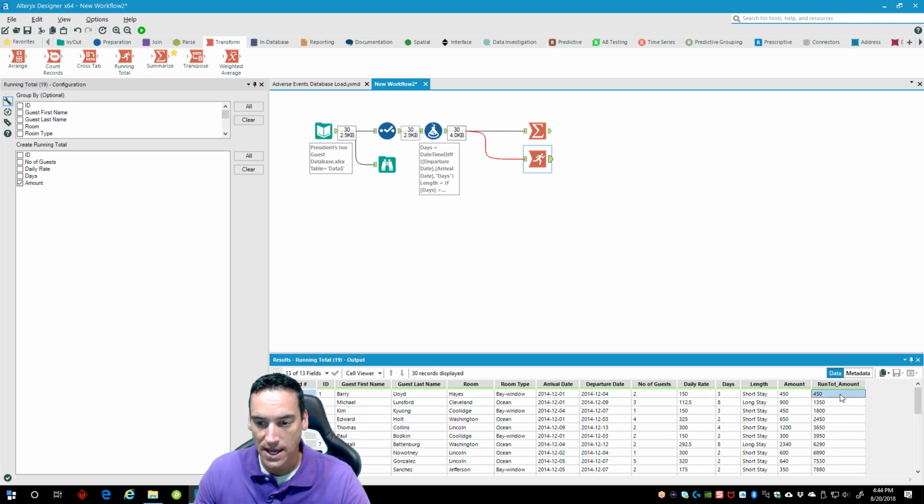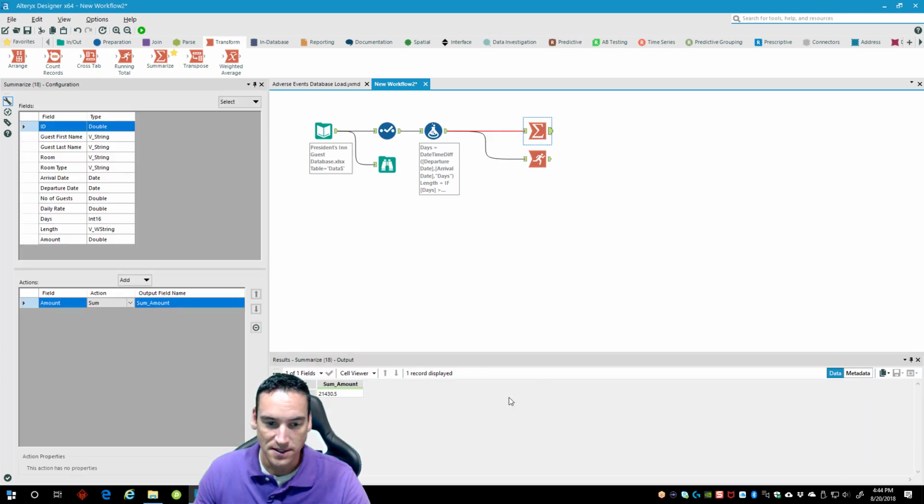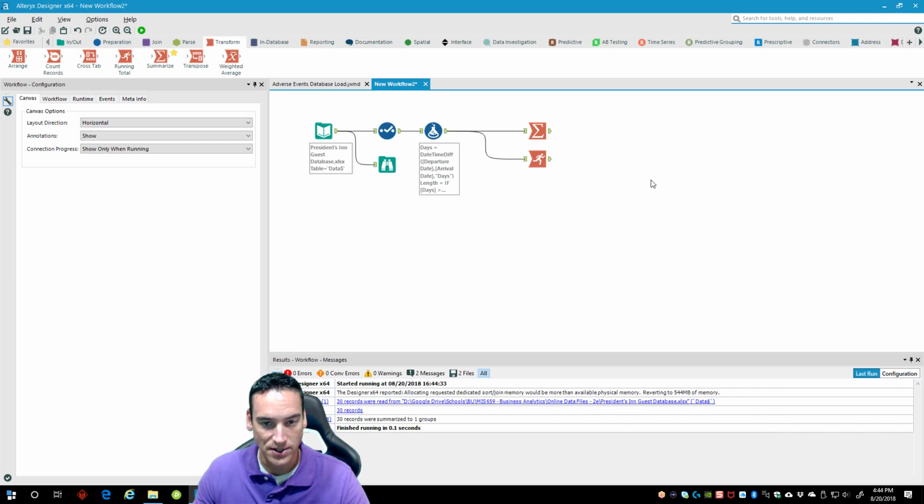And you'll see here I get 450 plus 900 is 1350 plus another 450 is 1800 and so on till we get to our total. So that 21,430.50 is the same as the grand total that we got here. So we know that looks good.